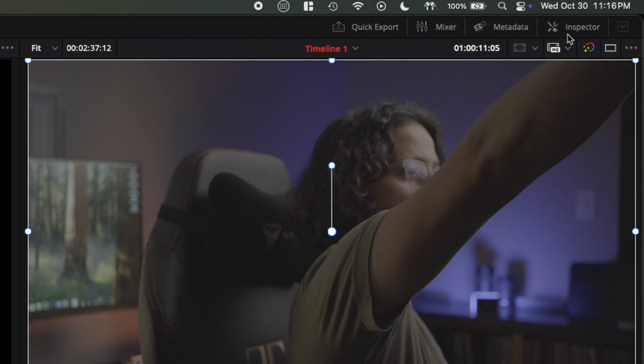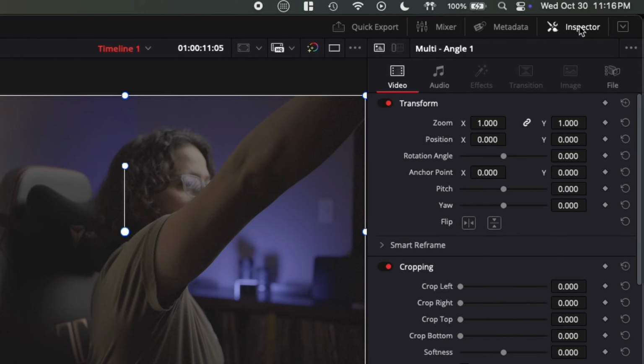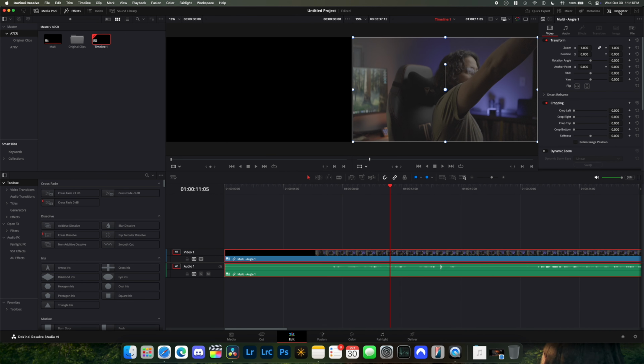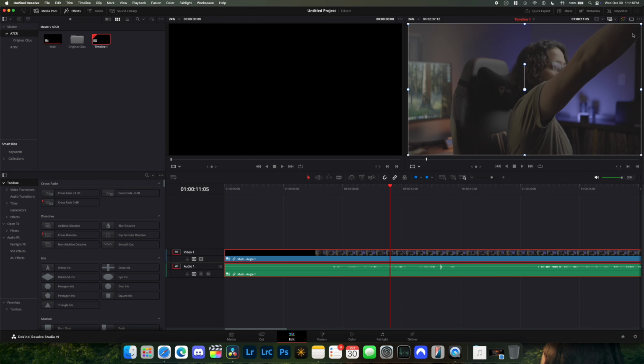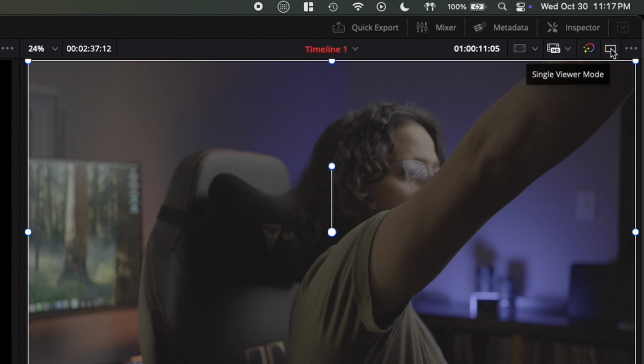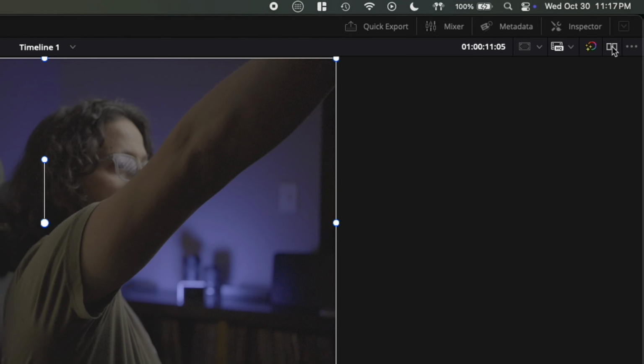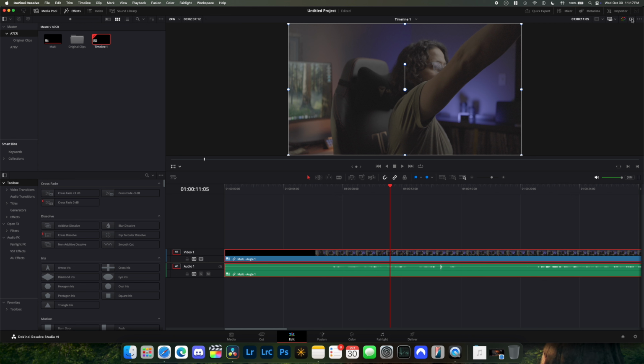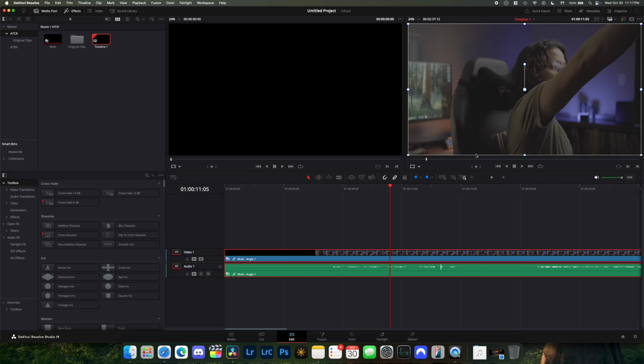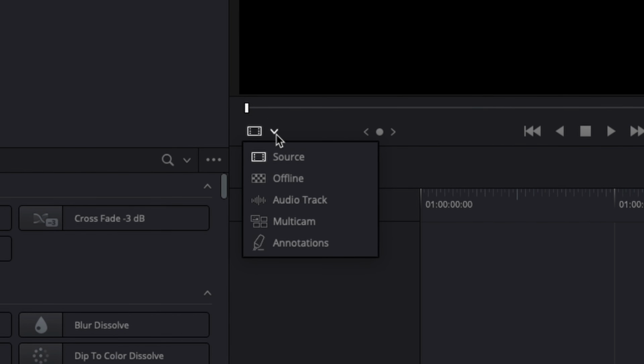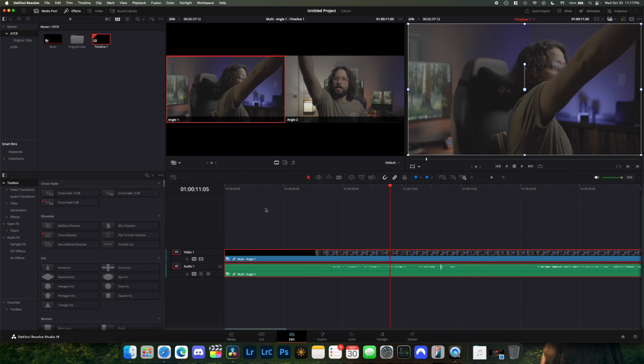On the top right-hand side, you see this inspector. Usually we've got that open. You can just close the inspector for now because you don't need it. And then underneath it is this little button that says switch to single viewer mode. This is probably what yours looks like by default. When you click dual viewer mode, it's going to bring up that second window. There's a small drop down here that now allows you to select multicam. And this is everything. Now editing is as simple as a click of a button.